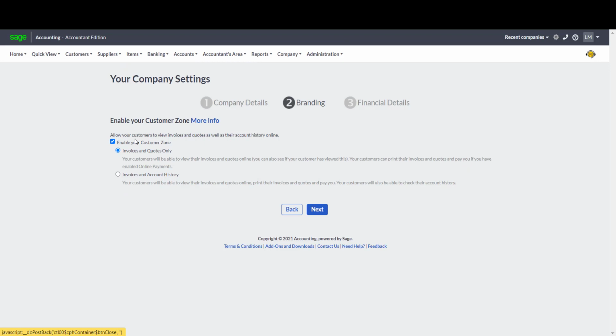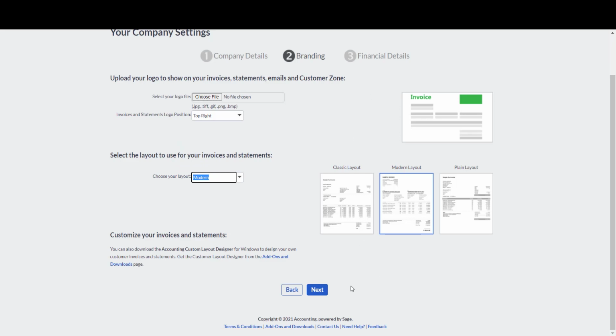I'm going to enable the customer zone, and I'm also going to enable all history, because I would like my customers to view their invoices, quotes, and statements online, and also to maybe do online payments. I'm going to click next, which will take us to the financial details.